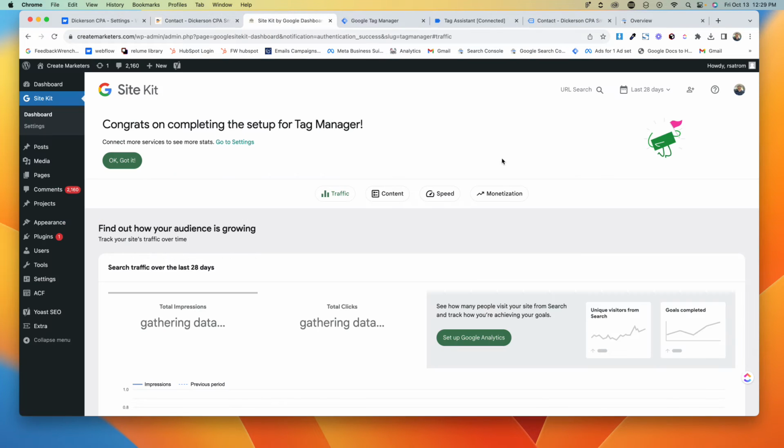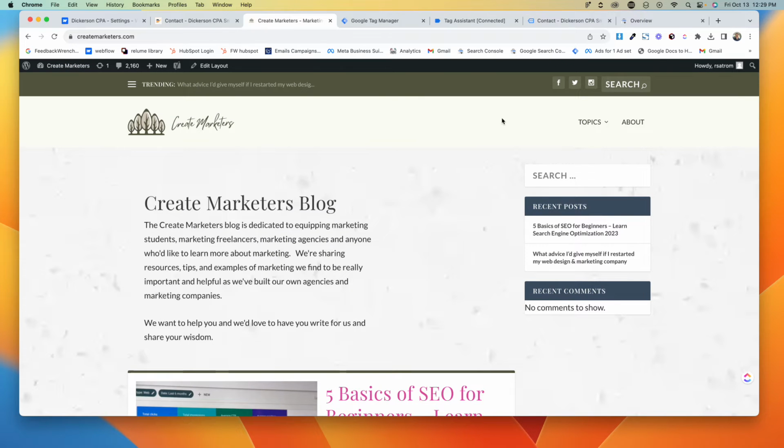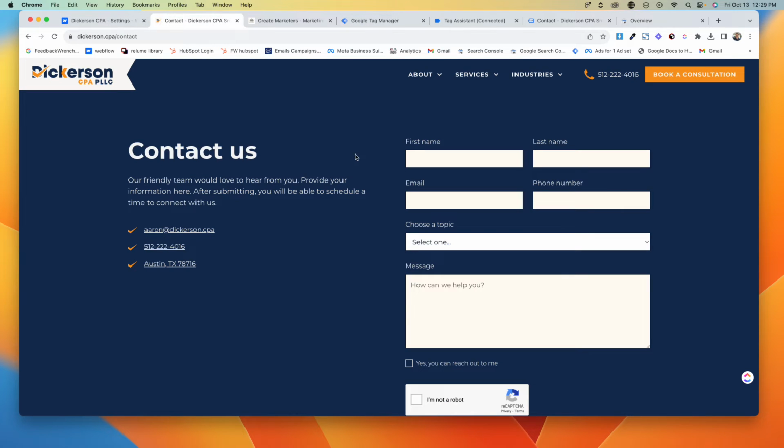Now, in WordPress, you're going to have some trouble with this. So I'm going to show you how to do a form conversion really easily in both Webflow and in the other thing. But I like to do this.